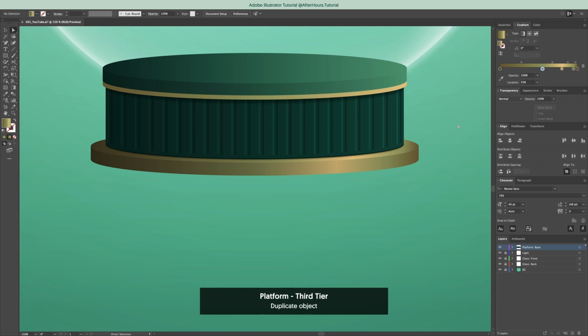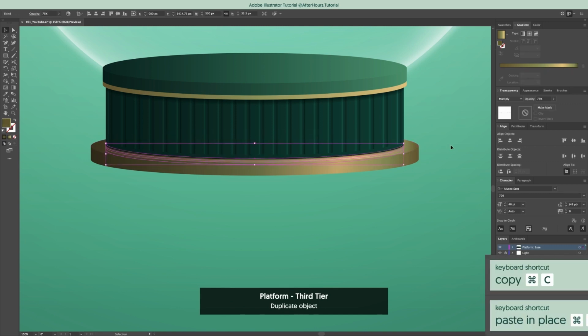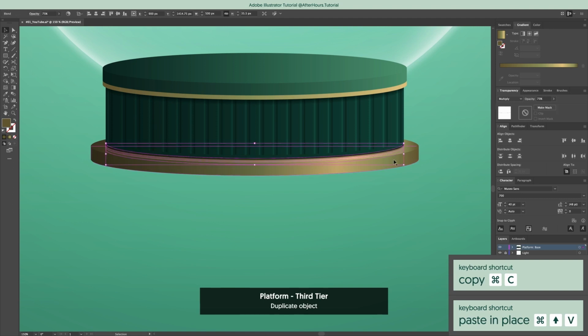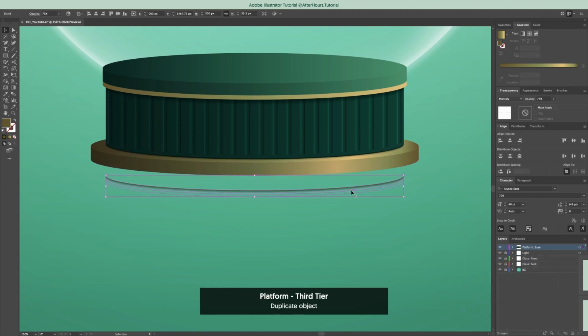Next, we will make a copy of the shadow we've created. And also increase this to 550 pixels. Change color to green.